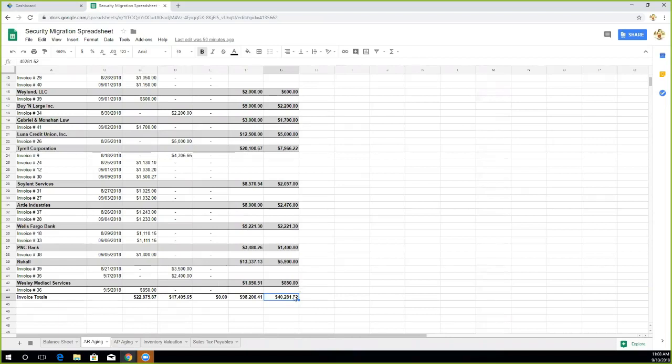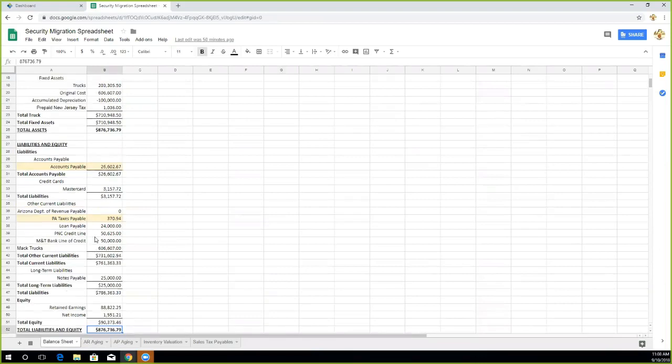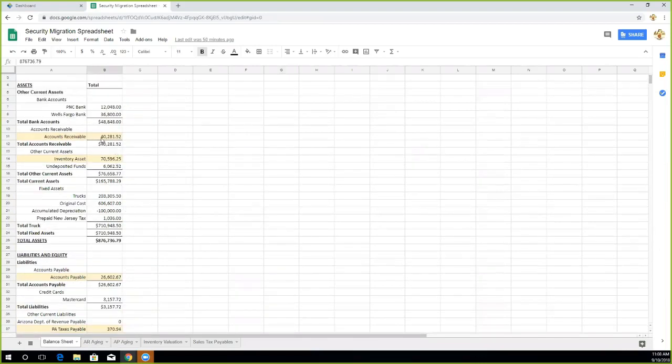So with that, let's jump back to the balance sheet. And let's remember that number, $40,281.52. As we scroll up, we have $40,281.52. So everything is equaling out perfectly, not only in the assets and liabilities, but also our accounts receivable is equaling out as well.